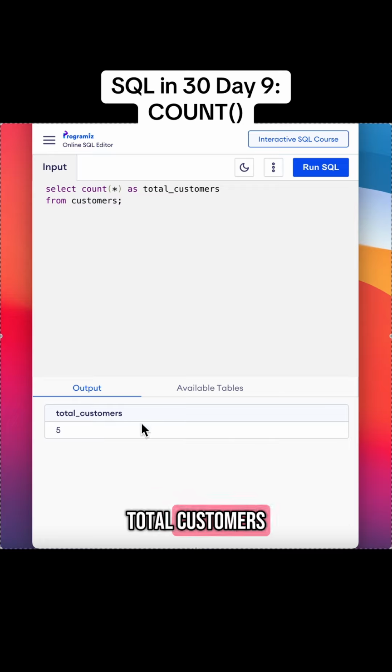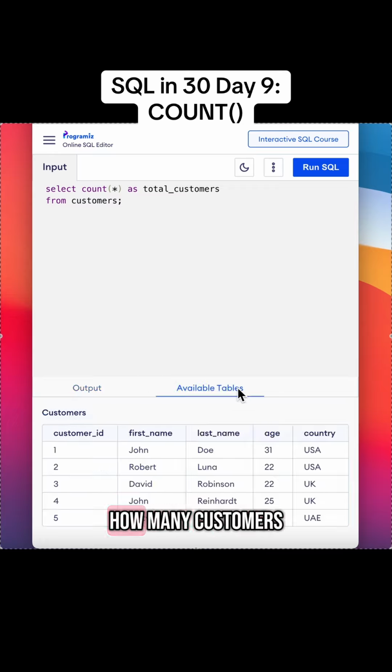All right, so I have a challenge for you. What if you wanted to count how many customers you have in the UK? What code would you need to get that value? Leave your answer in the comments and I'll let you know if you got it right.